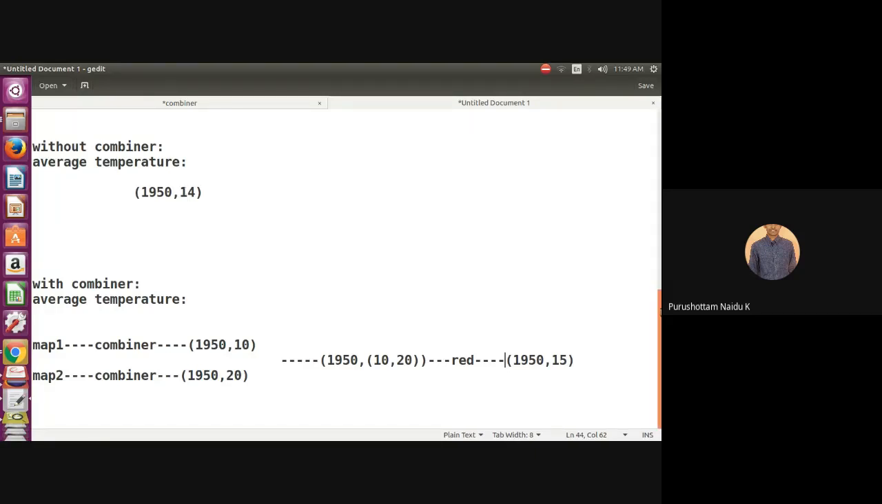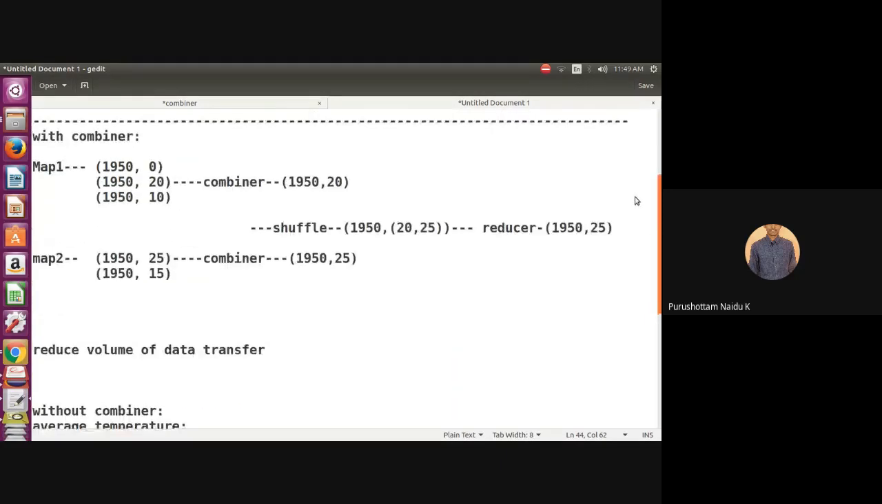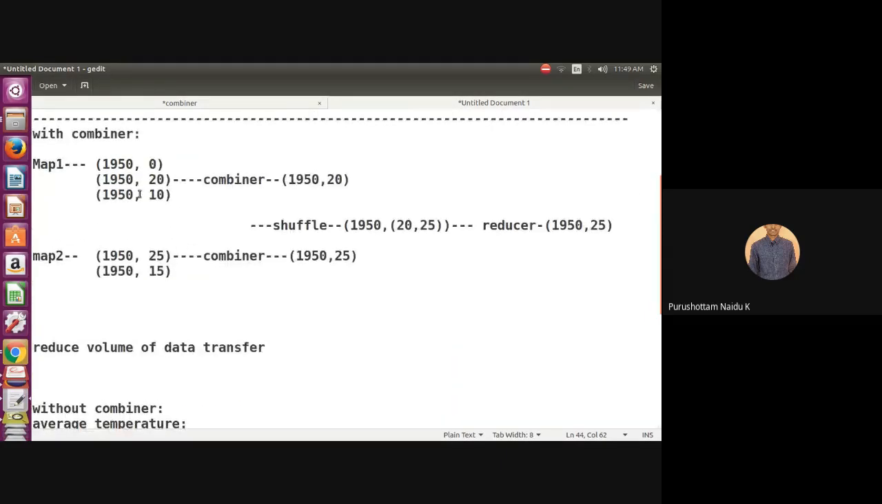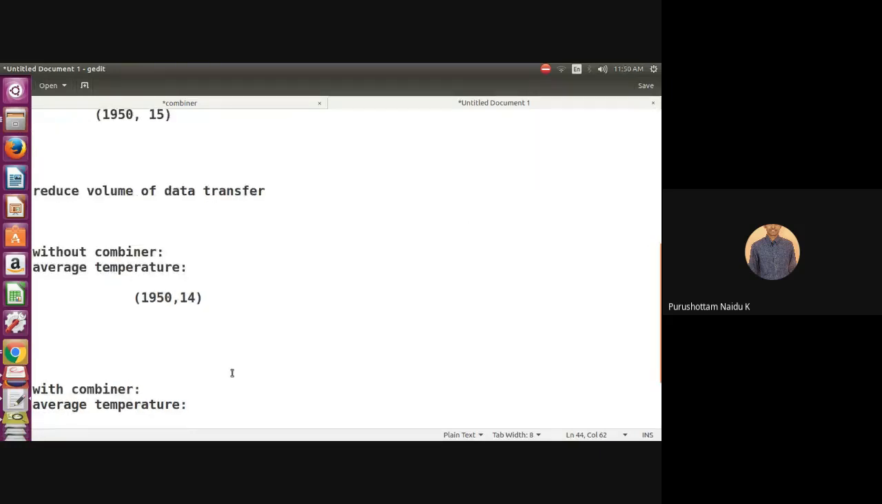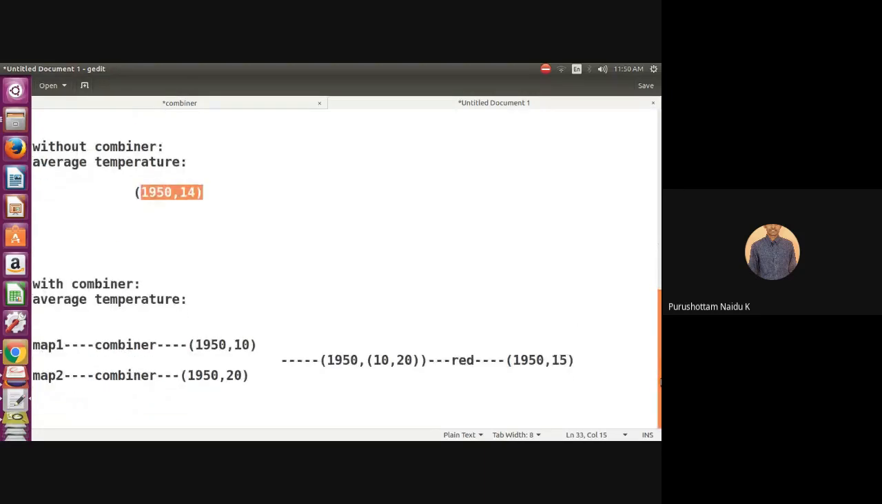Why? Because for example, without the combiner, the average temperature in 1950 is 0 plus 20 plus 10 plus 25 plus 15, total 70. 70 by 5, you're getting 1950 comma 14. That is the actual, correct result. If you're using the combiner, we get the output 1950 comma 15. This is the wrong result.